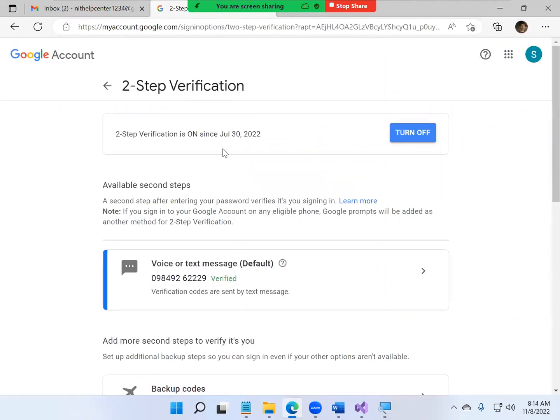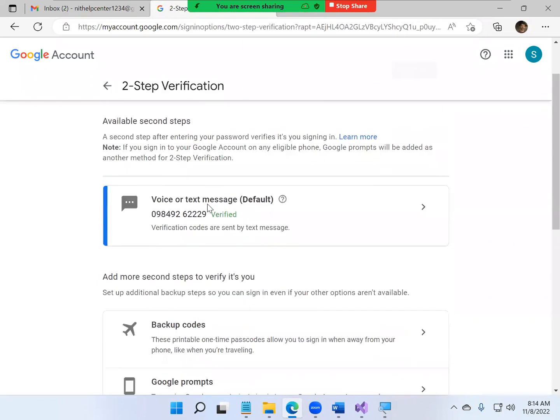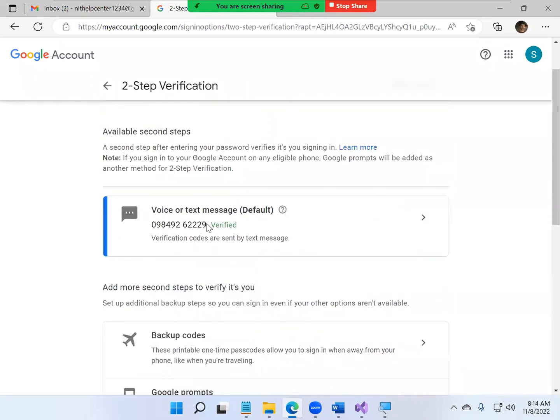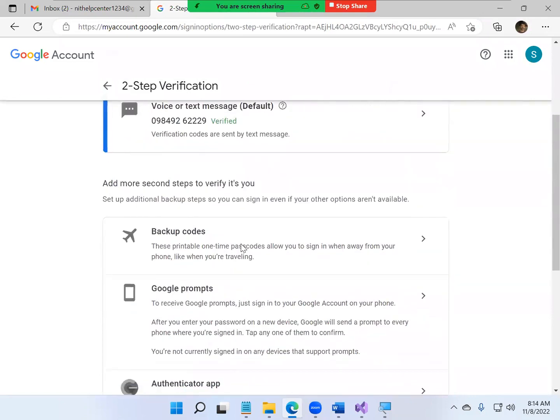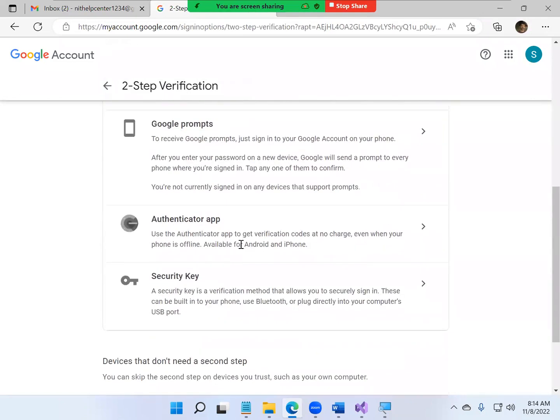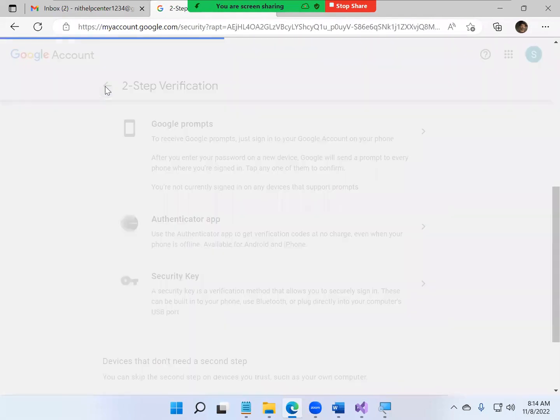Two-step verification is on. It's already on. Since June 30, 2022, two-step verification has been on for me. Otherwise you need to configure it by giving your mobile number and so on. Are you clear? Configure this two-step verification.